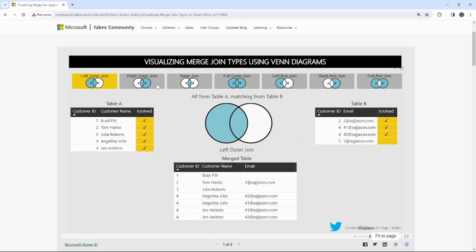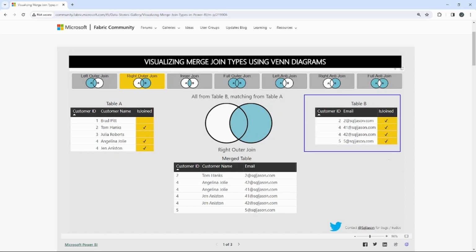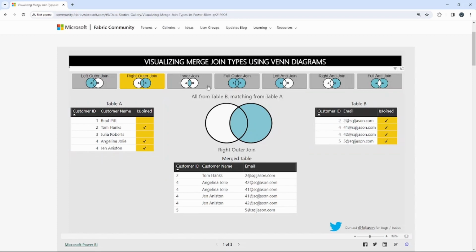The next is a right outer join. This is the opposite. It's going to take everything from table B and anything that is matching from table A. So it's just the opposite. We're going to use this right table first, and then anything matching. So anything matching 2, 4, or 5 is going to get returned. Notice that in the resultant table down below, we don't see customer ID of 1 because it is not associated to that key column.